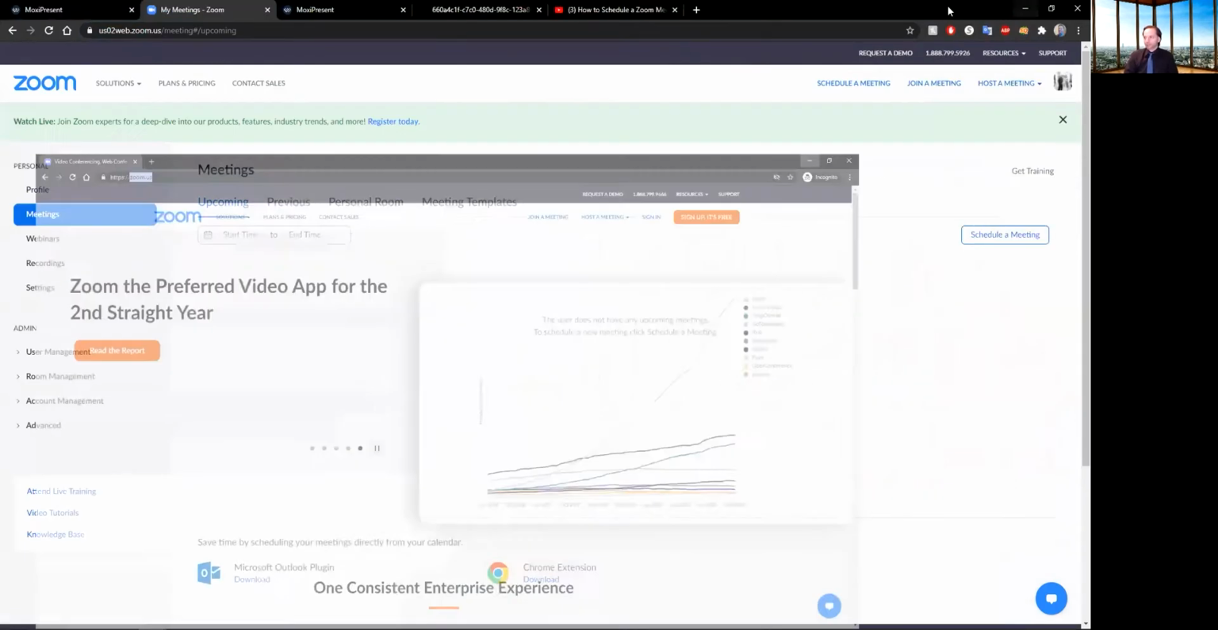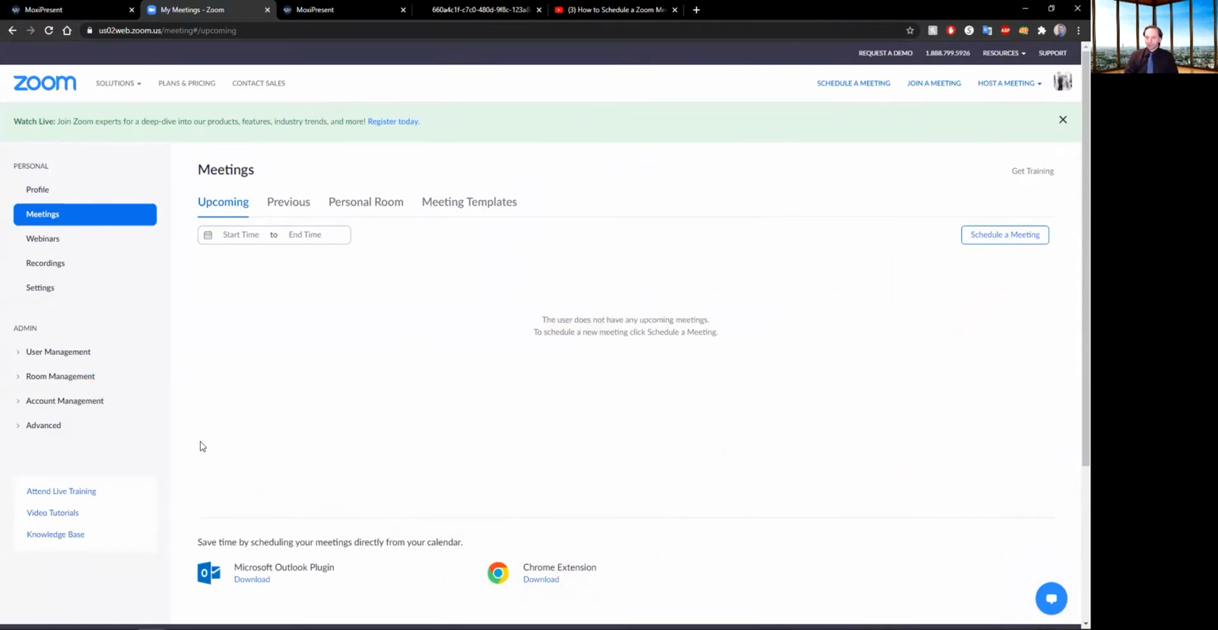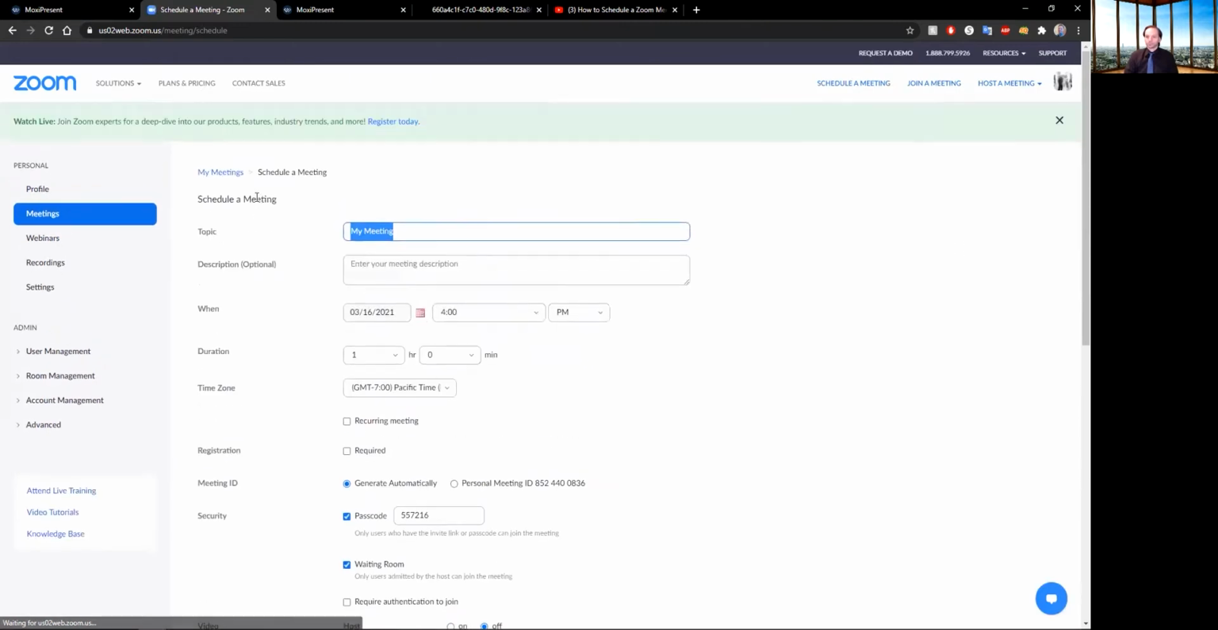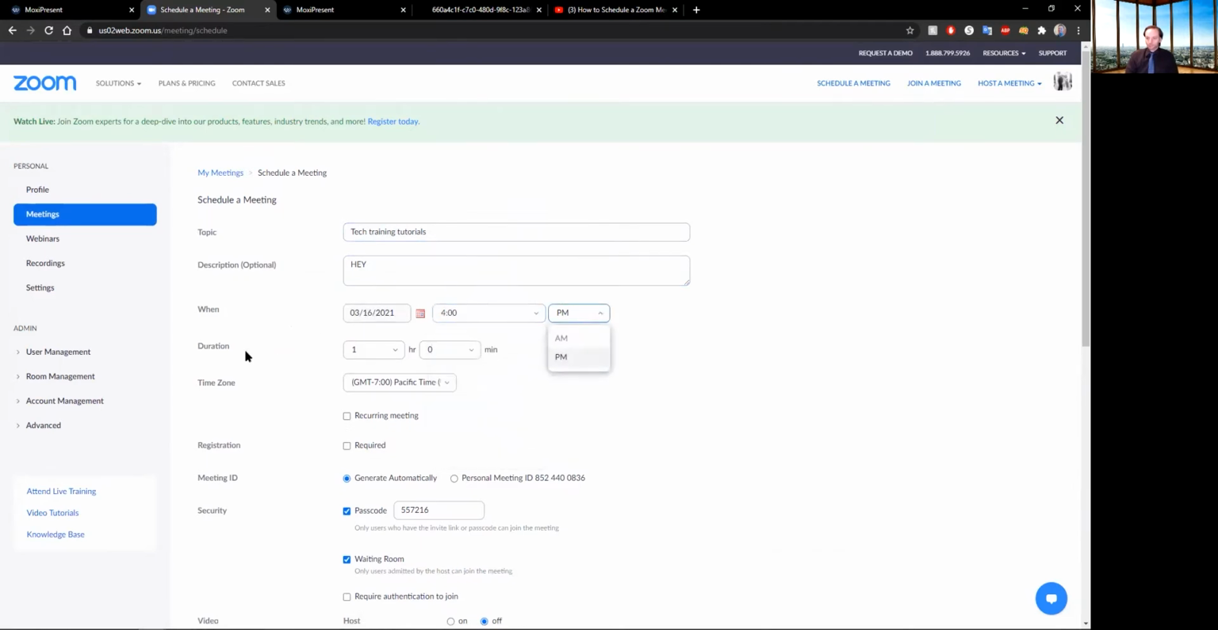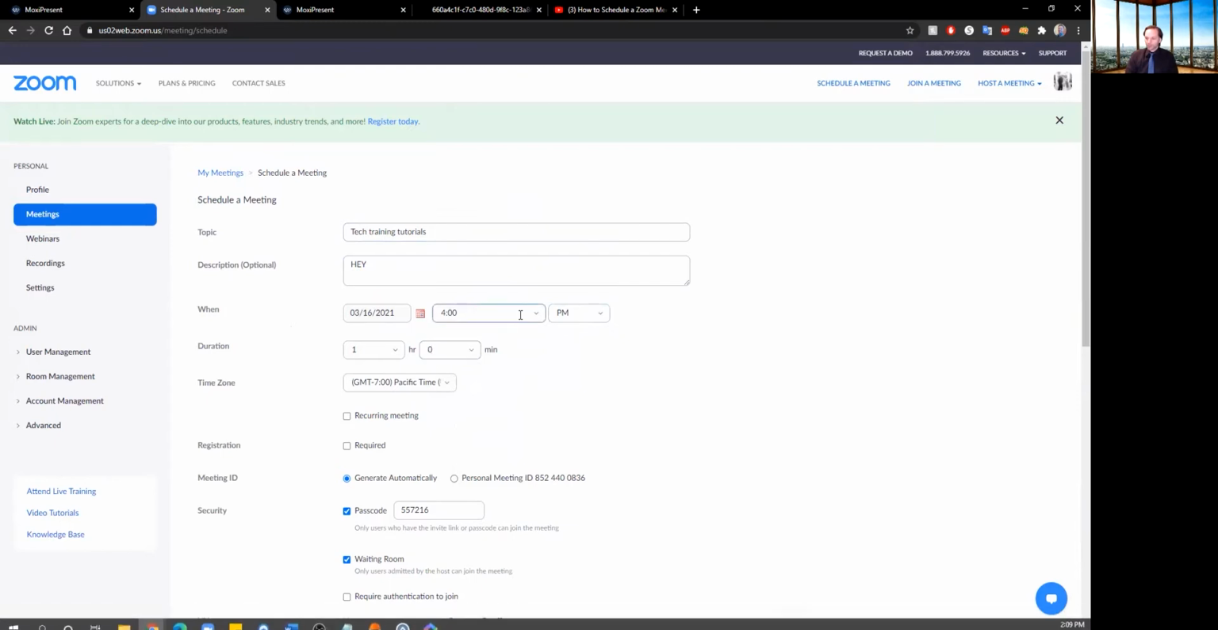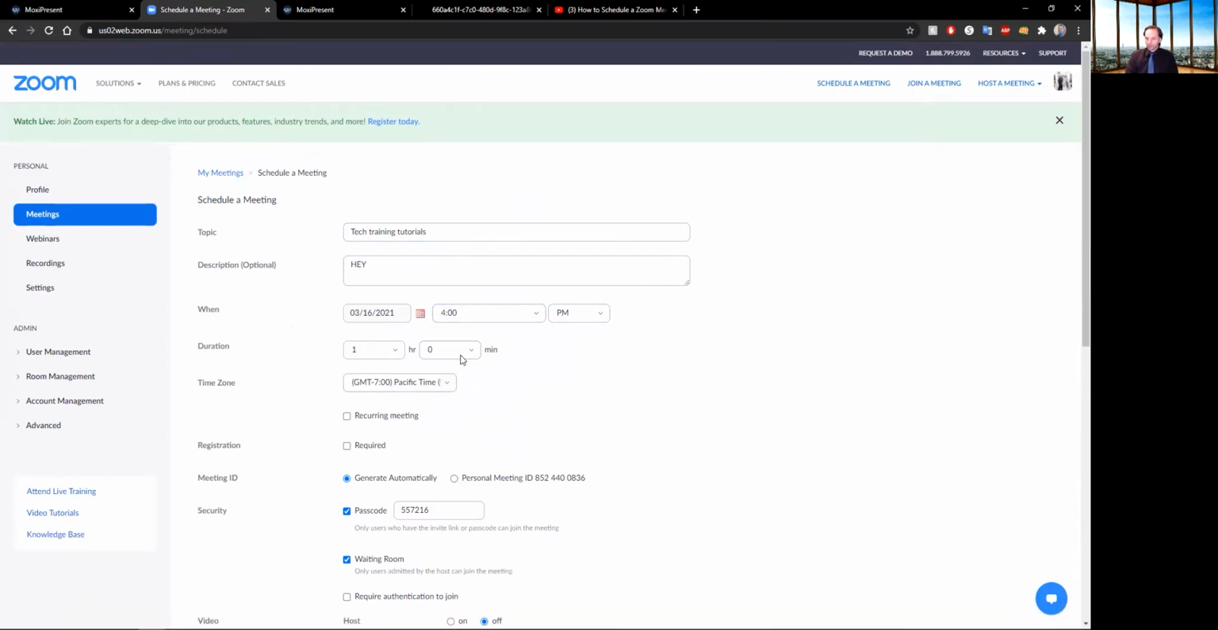So once you're signed in, this is kind of what your dashboard is going to look like. Over here on the left, you're going to come to the meeting section, and you're going to press schedule a meeting. You can name it whatever you want. Tech training tutorials. You're going to pick the date, the time, all of that good stuff. So what's today, the 16th? Let's do sometime later than now.